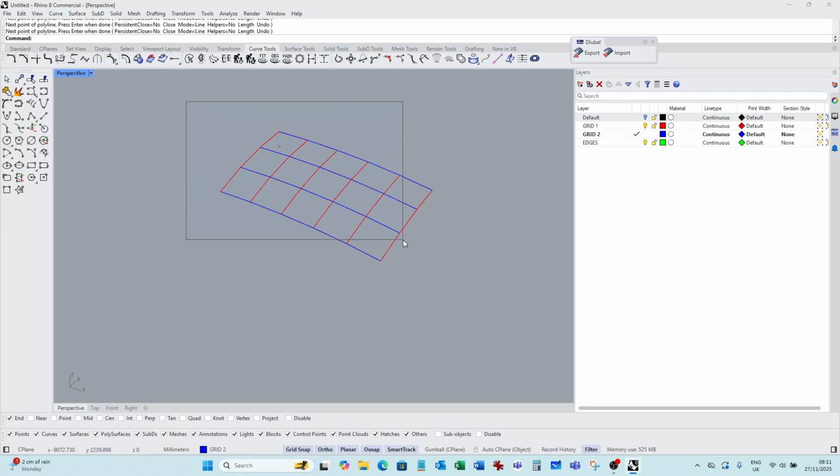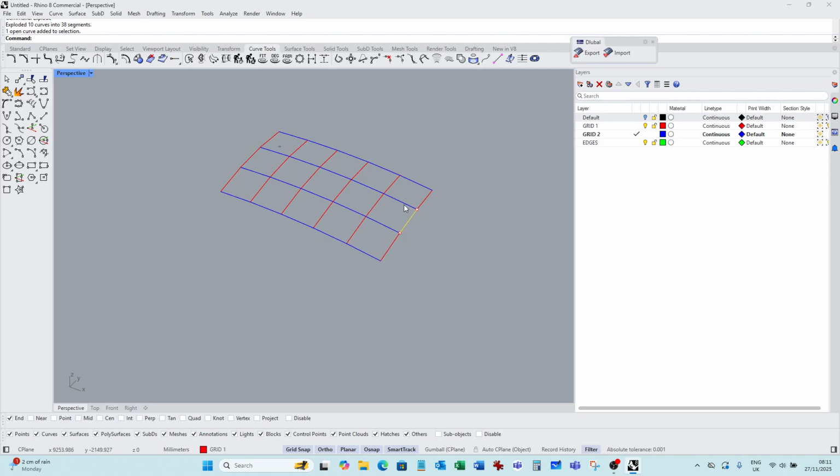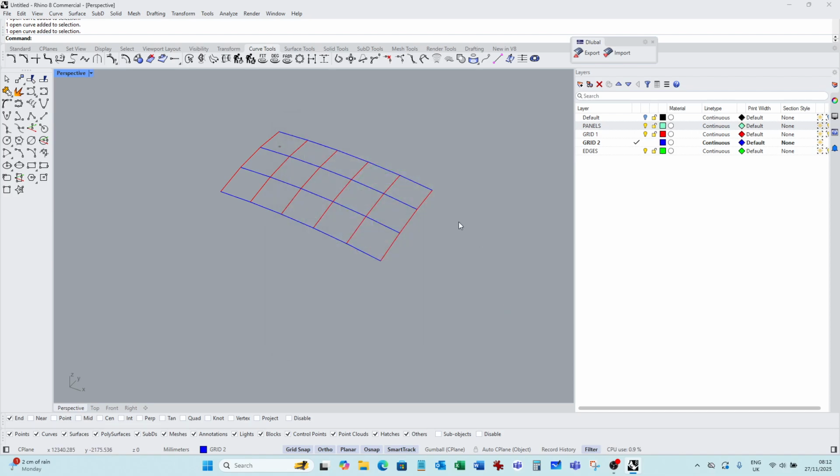What we're going to do is select all of the items. We're going to type the word explode. And now these should be individual components. That's good. We're going to go back to the layers. We're going to click on the layer to make a new layer, and we're going to call this panels. We're going to choose a nice color like aquamarine. And we're going to start to make panels on these surfaces.